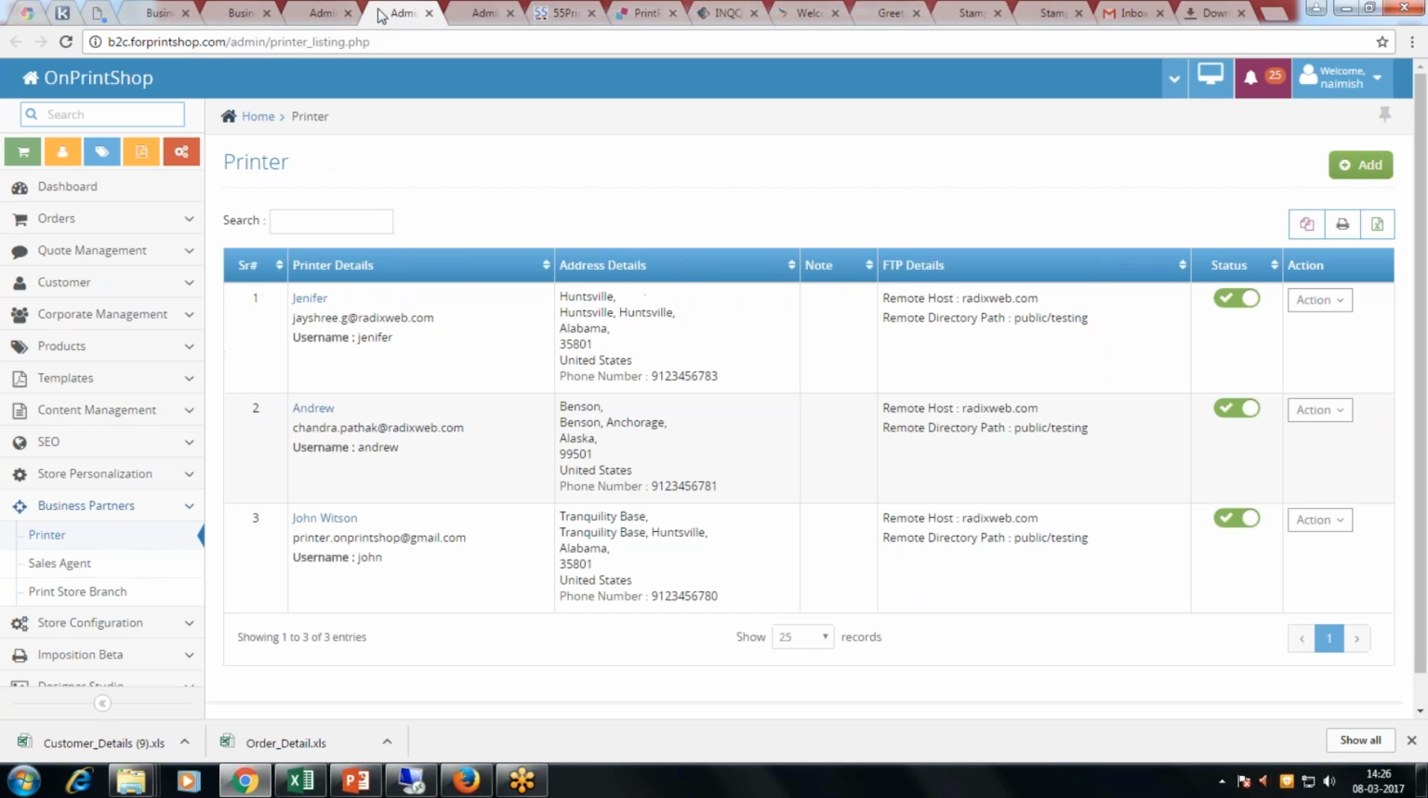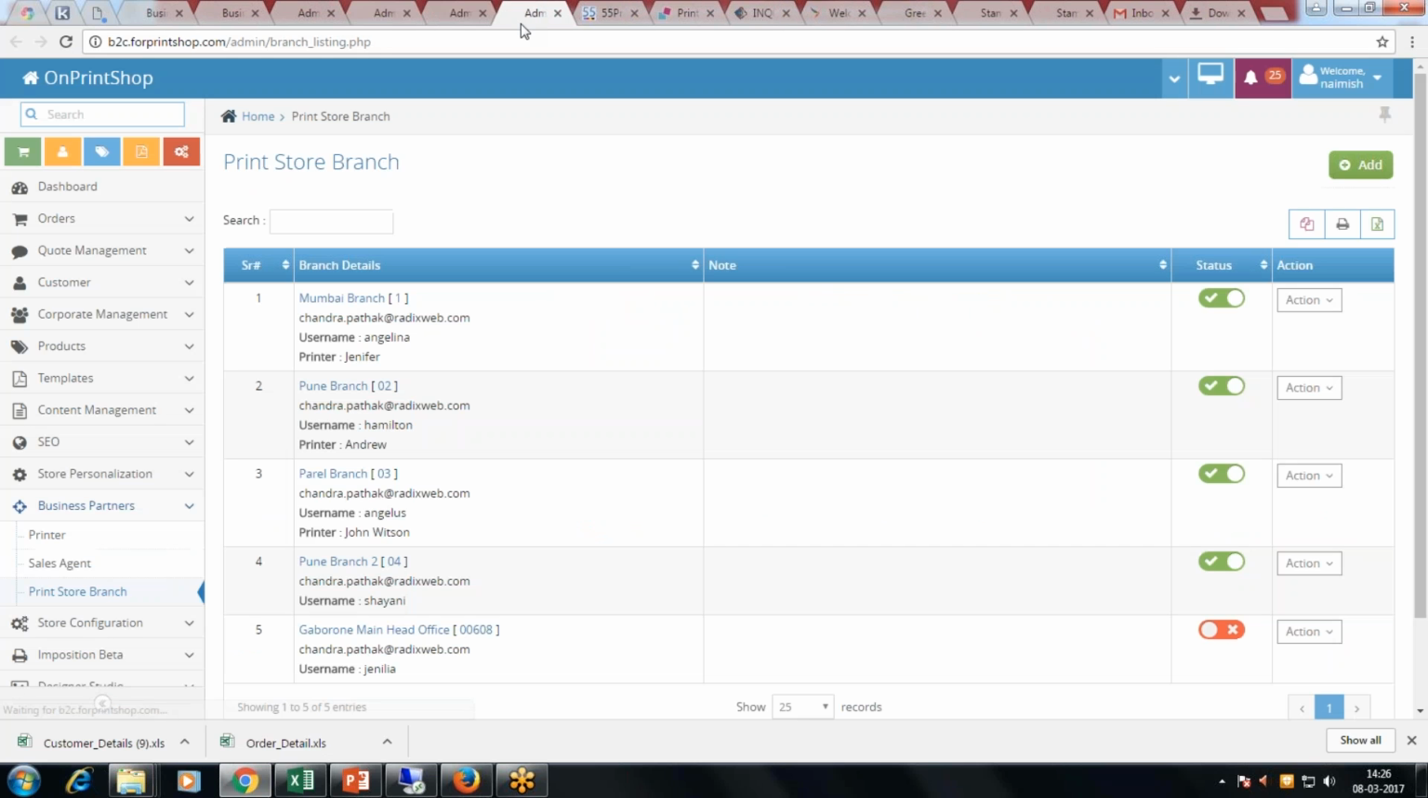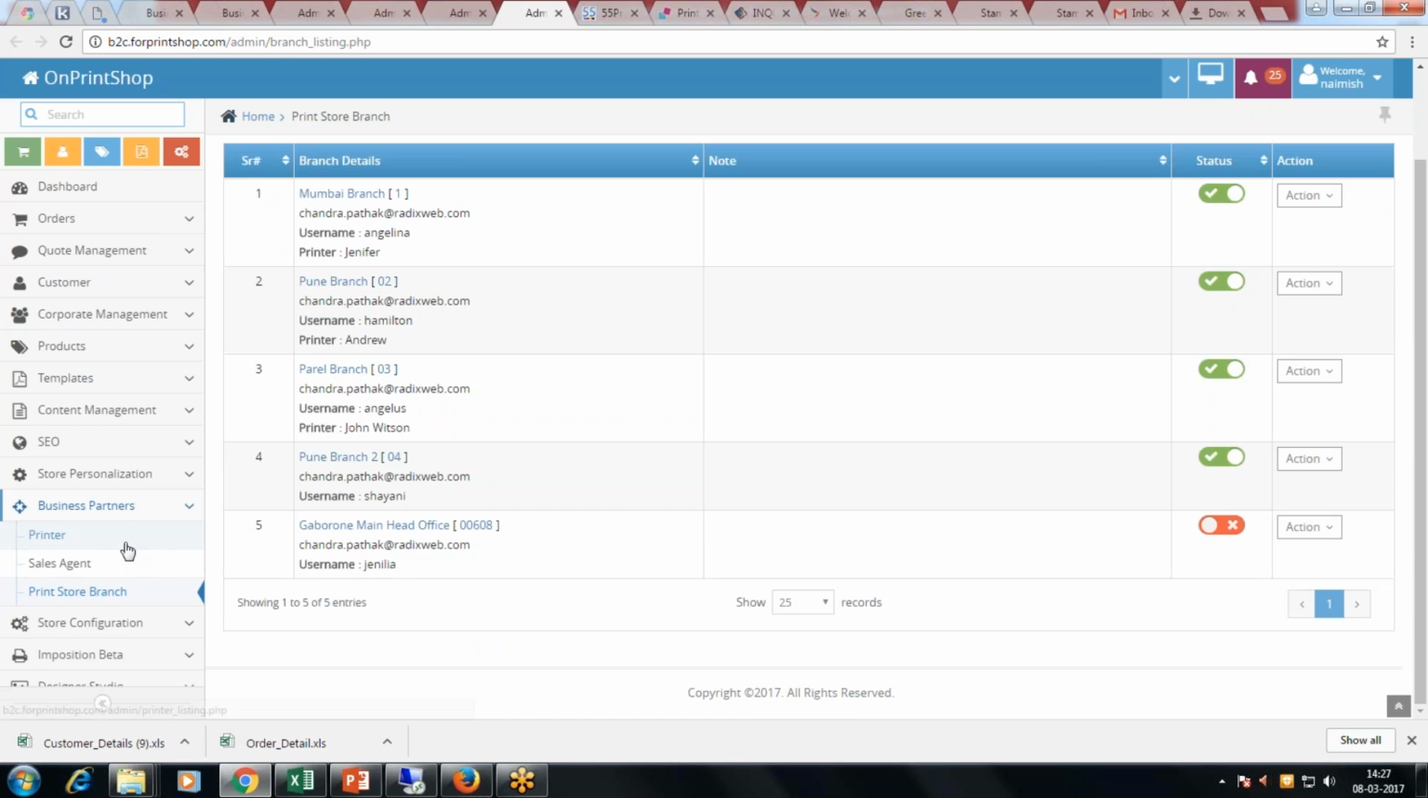If you have branches, then you can also manage the branches. So if you have 3 branches and print shops across the city, each branch manager can be given access to web to print. So whatever walk-in orders they get, they can submit into the system.